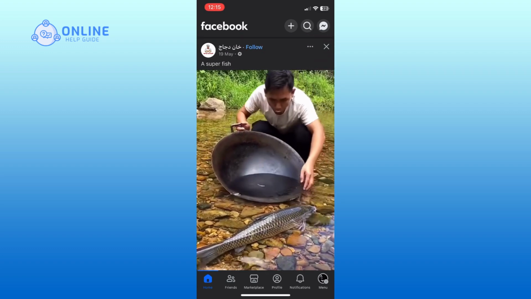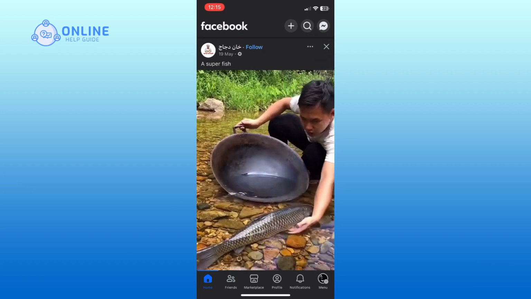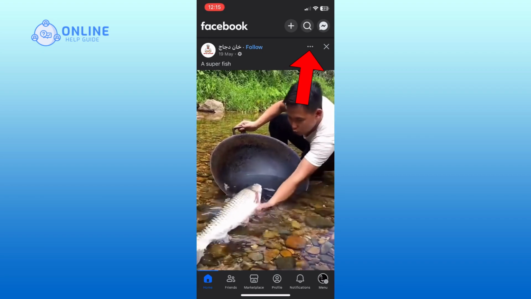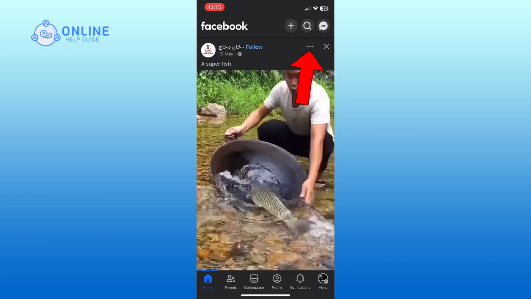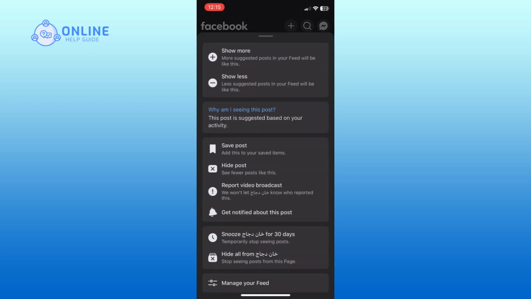Once you find the post that you want to save, look for the three dots icon in the top right corner of the post. Tap on these three dots to open a menu of options. From the menu that appears, tap on the Save Post option.